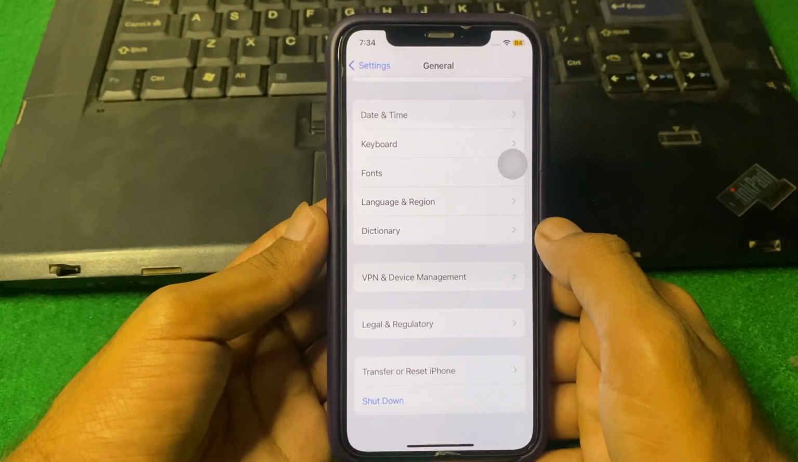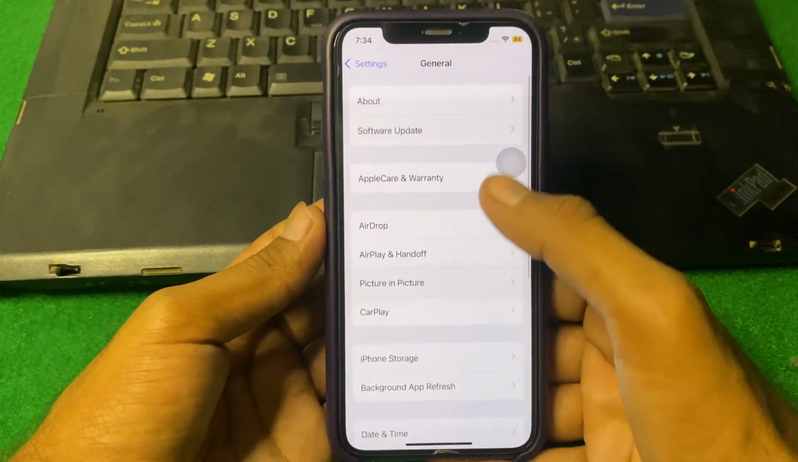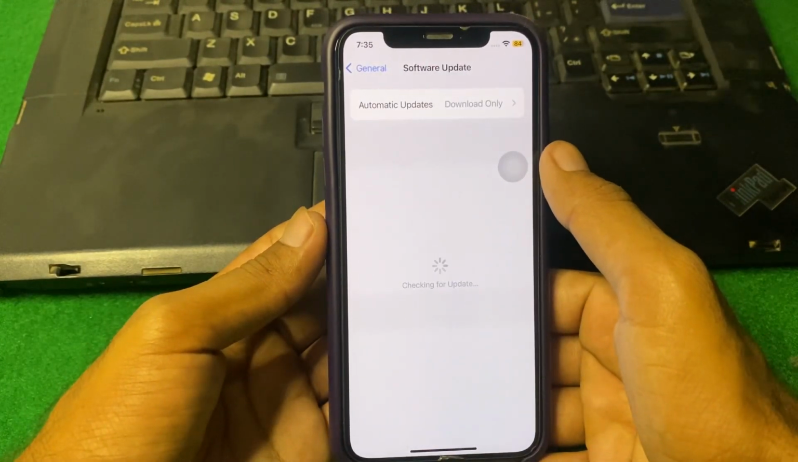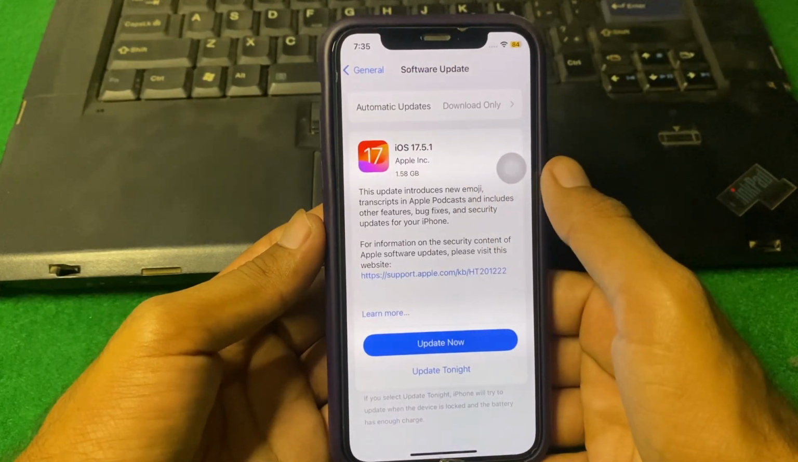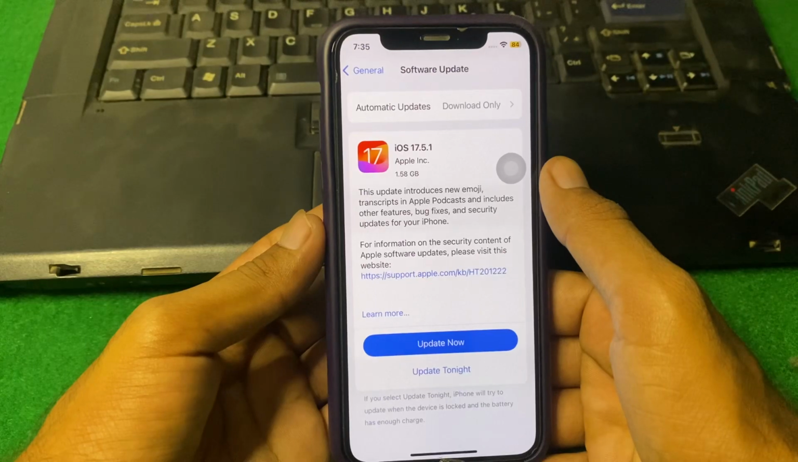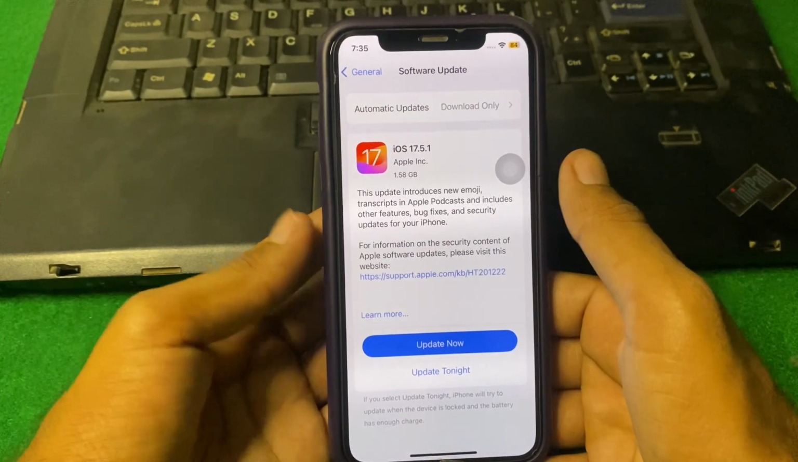If the problem is still there guys, then you have to check for a software update. Make sure that you are using the updated version of your iPhone. If there is any update, then simply update it first and check if the problem is fixed or not.